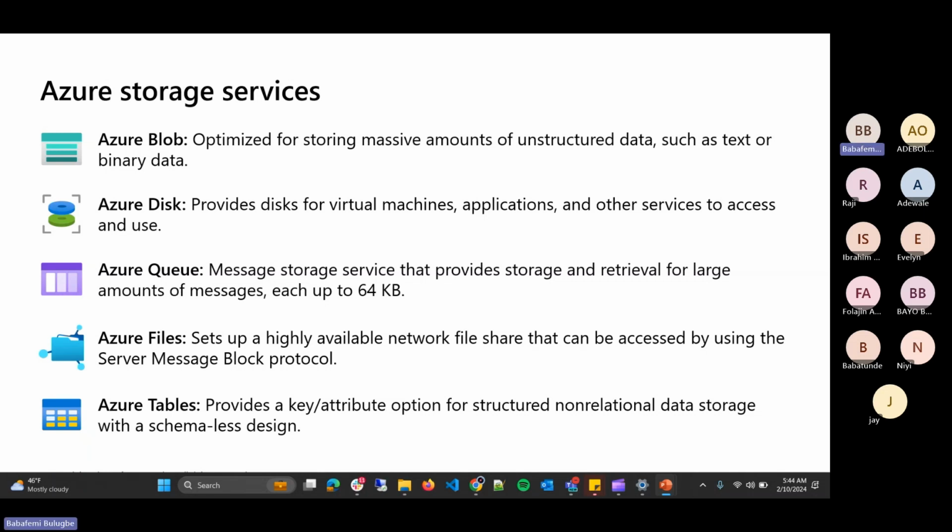Then we have the disk. The disk is the hard drive on that particular machine, your SSD on your virtual machine. So this is a type of storage system provided by Azure, which is the normal disk that is attached to a system or to some services.